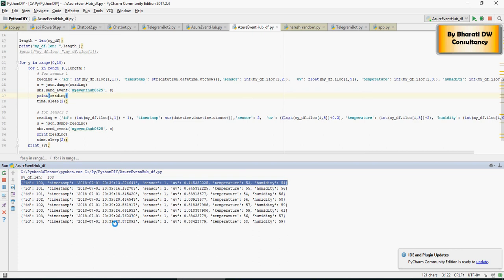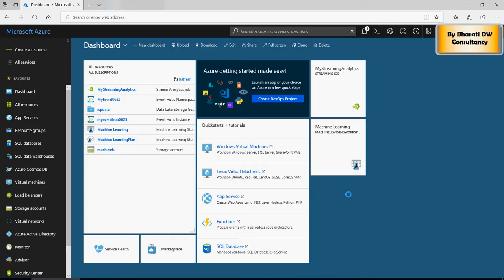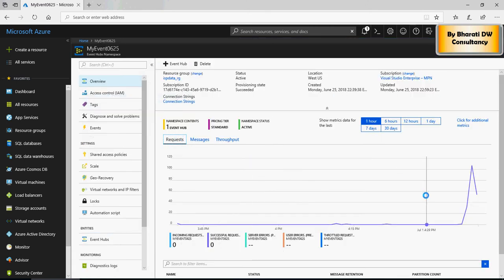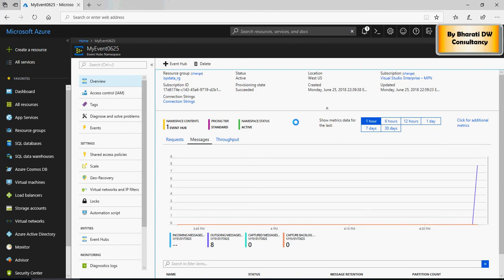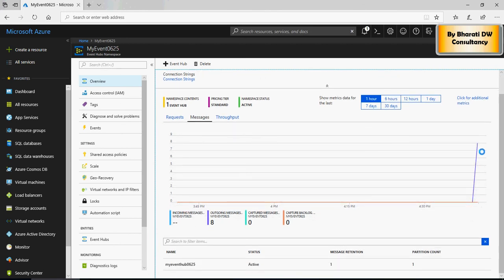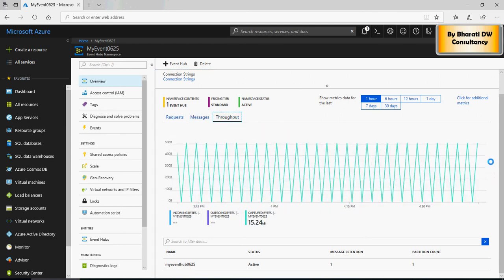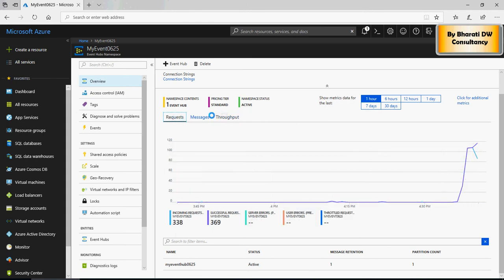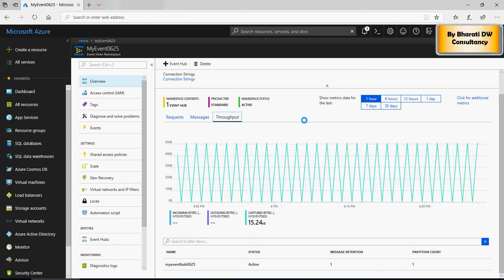Let me show you the Event Hub capturing these messages. So go to this My Event 0625, and you can see a sudden bump in the messages being processed, and you can see there are a lot of events coming in. Now let's take a look at the messages. Clicking on the messages tab, you would see that these events are now processed. Now let's take a look at throughput. There would be throughput coming in a few minutes, very soon. You would see a throughput bump. You have seen a request bump. And then messages, obviously, and throughput, you would see a bump very shortly.